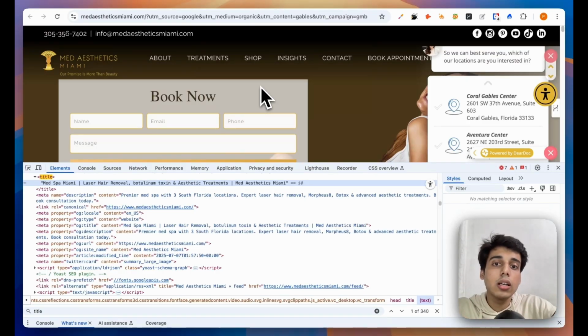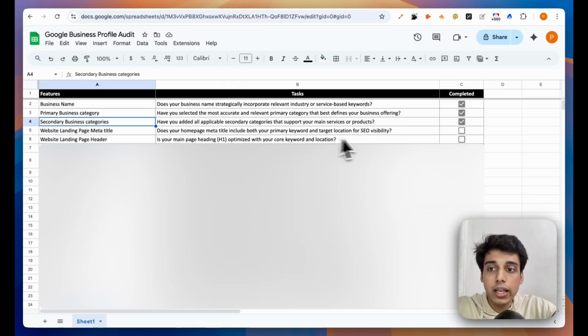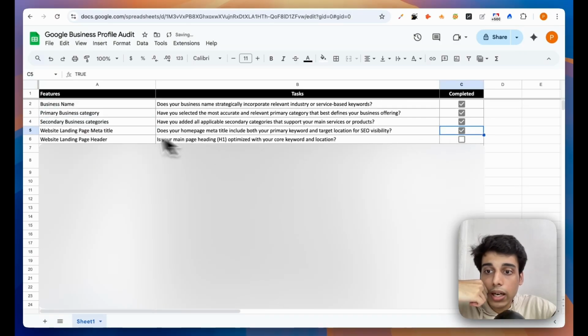So you want to make sure that your meta title includes your primary keyword and your location as well. And let me give you a pro tip. Try to front load your target keyword and the location so that you're making it super clear to Google that this is what your business is providing, and it's going to help show your listing to the people who are actually searching for exactly what your business is all about. So it's a very small tweak, but it can have a huge impact on your business. So don't just go away. We are not done yet. We should click on the meta title as well.